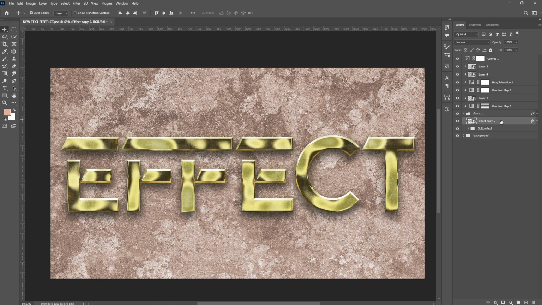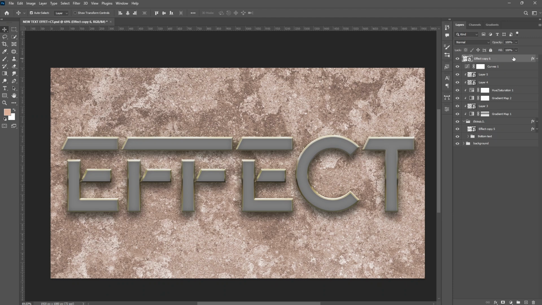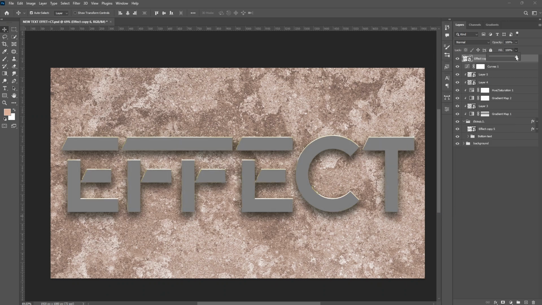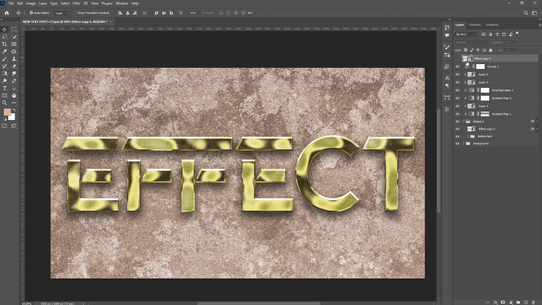Now open the group 1, hold alt and drag the text layer on top of everything to copy the layer. Then right click on the text layer and select clear layer style. Set the layer fill to 0, turn off the eye, select the curve layer, hold shift and click on the group 1 layer and press Ctrl G to group. Name the group, then select the text layer and name it, double click to change. The text effect is ready.